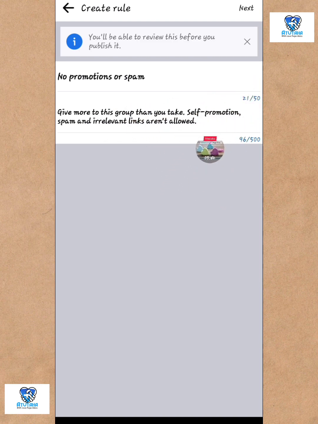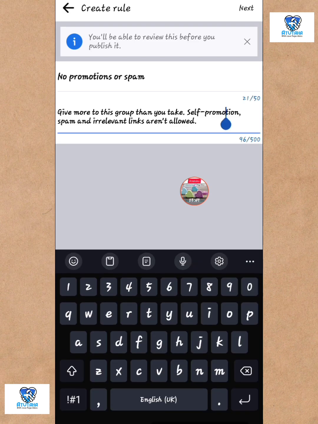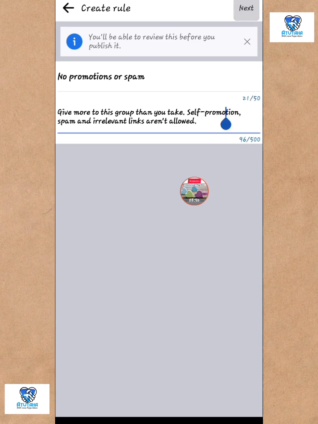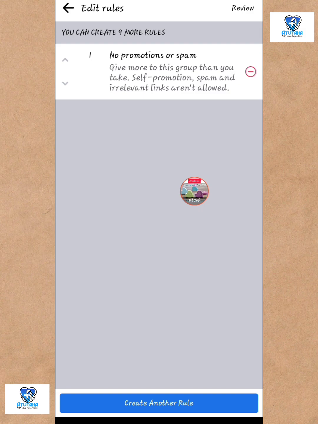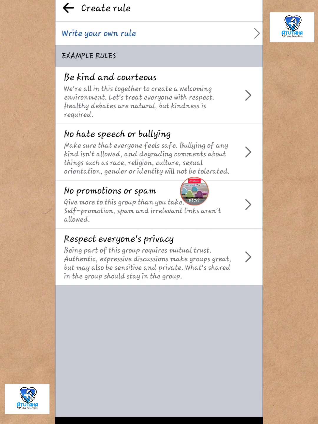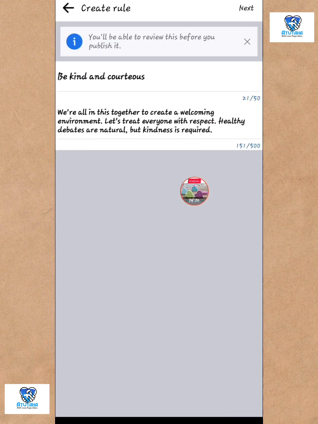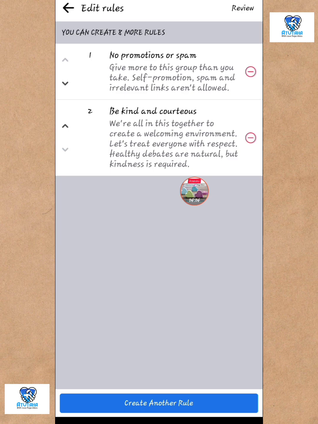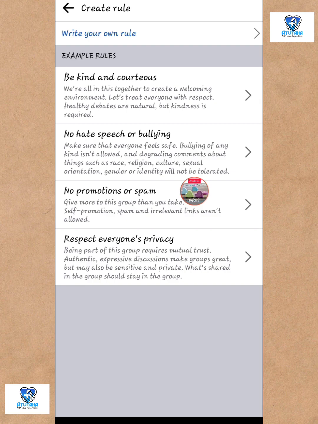Okay, so give more to this group than you take. Self-promotion, spam, and irrelevant links aren't allowed. So you put it there and let any prospective member or the already existing members always be aware of it. Okay, so they always tell you that you'll be able to review this before you post, before you upload, before you confirm, before you post those questions and rules.